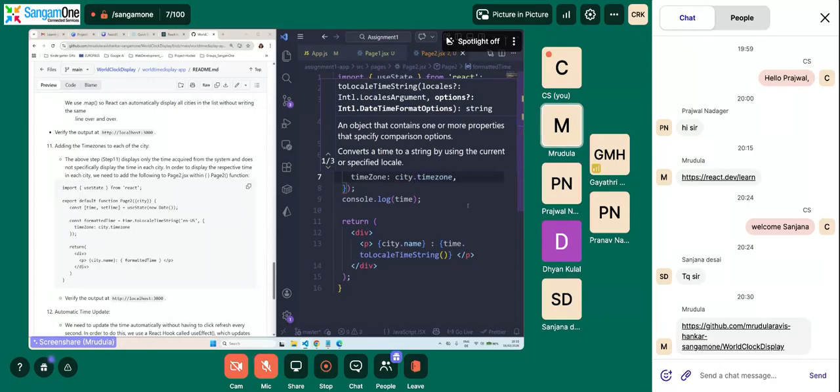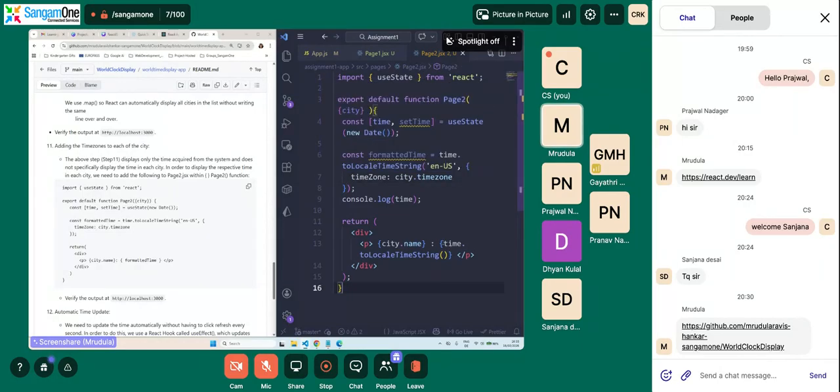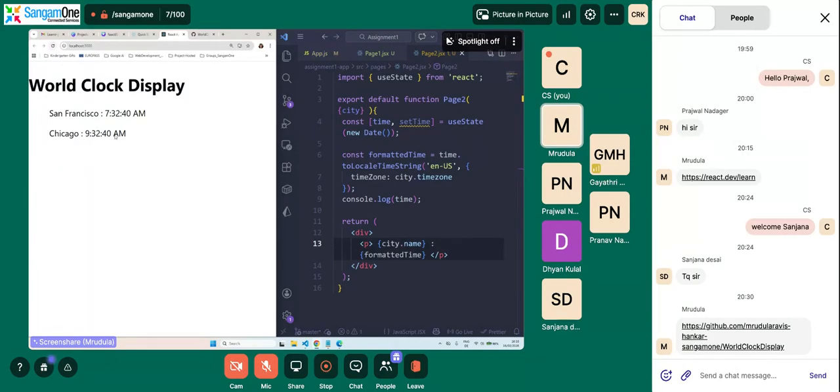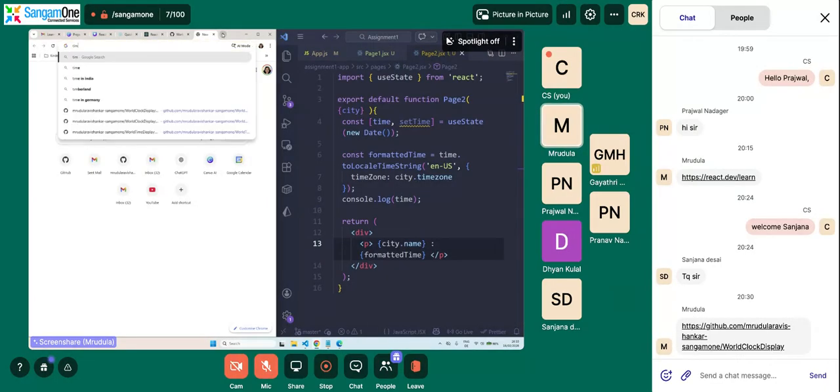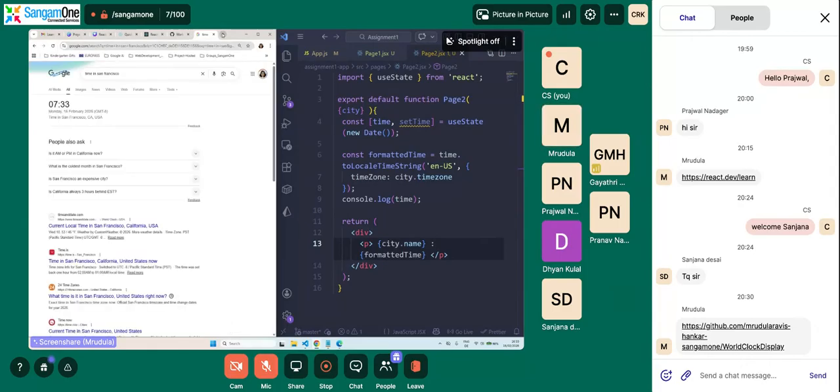Now if we go back here, instead of displaying time.toLocaleTimeString, we can change it to formattedTime. And then if we click on refresh, it is displaying in San Francisco it is 7:32 a.m. and in Chicago it is 9:32 a.m. So we could also verify this. Time in San Francisco, it is 7:33 a.m., which is correct.